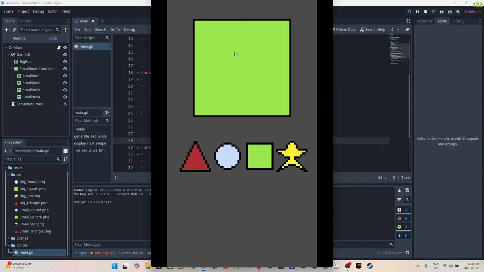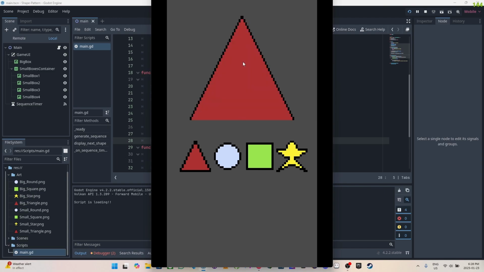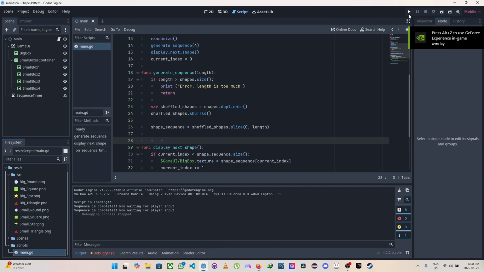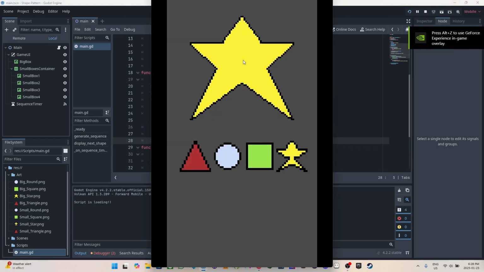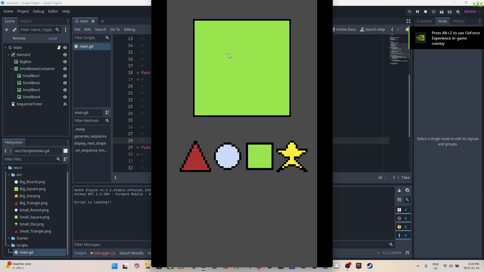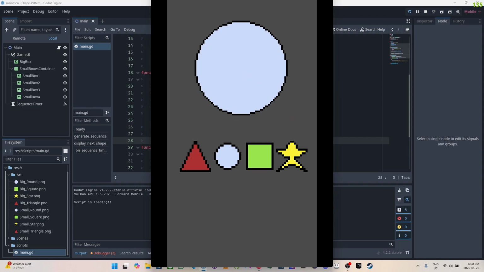Circle, box, star, triangle. Let's stop it again and try. Star, box, triangle, circle. Nice. So you can see that it never uses the same shape twice.